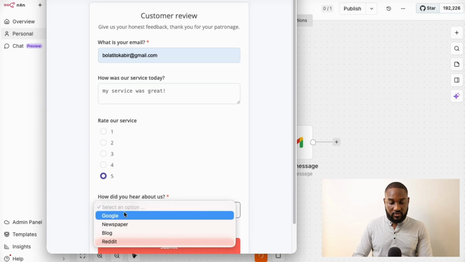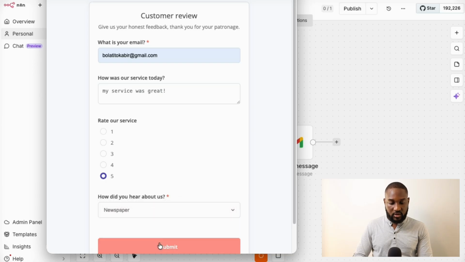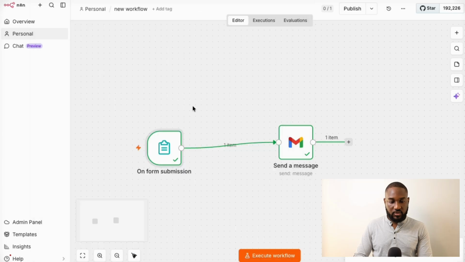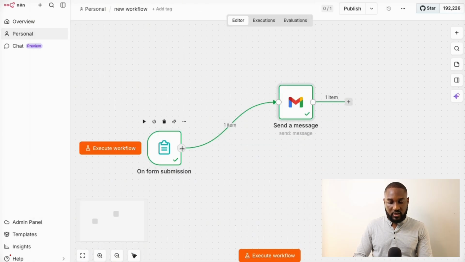With our experience, 5. How did you hear about us? Newspaper. You click on submit. As you can see, it shows up here. Now we're able to generate the data that we can use for our testing. Now the next thing you want to do is filter a few things.